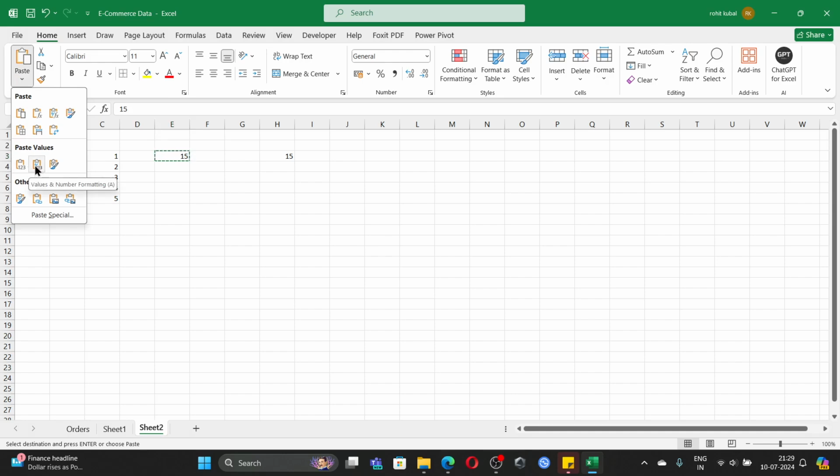Then next we have paste as a value and number formatting. Whatever number formatting you have kept in that particular cell, that number formatting also will get carried over. When we learn number formatting, that time only I'll show you how to use these paste options. The last thing is value and source formatting.